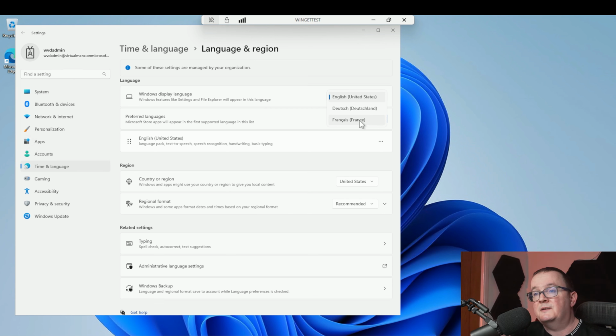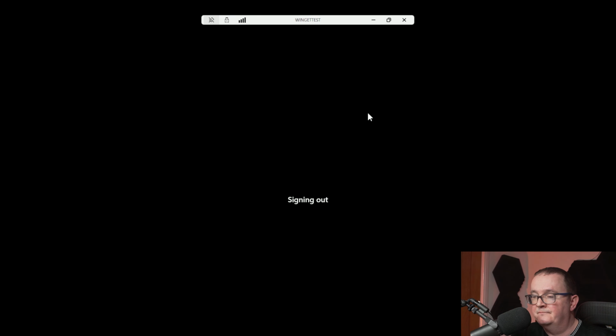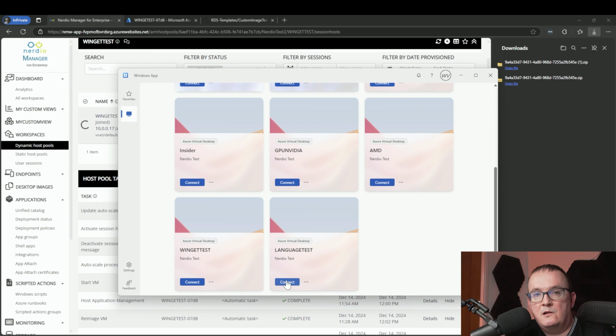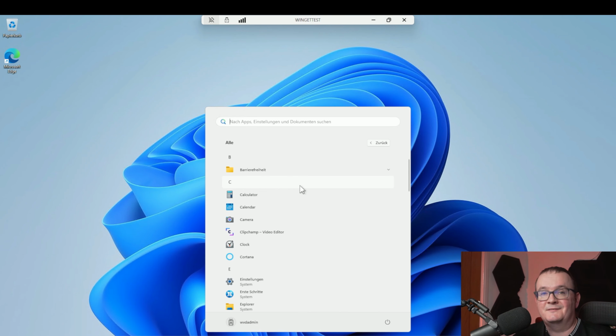Okay. So basically now what we're going to do is set this to German, and then let's just see what happens. In theory, the language should switch over to being German. Okay, that's done. Now we need to sign out and sign in again. Hopefully it should be in the German language. So sign out. Now we're going to log back onto the session host. We're going to connect to Winget Test. There you have it. All the start menus are now in German. I don't speak German, so I've got no idea what these say now.